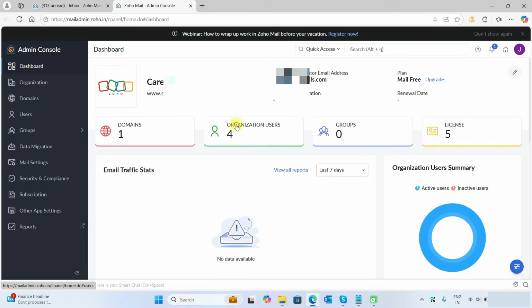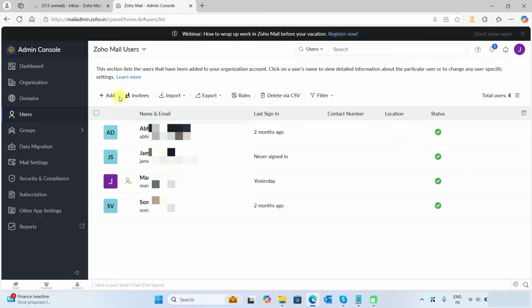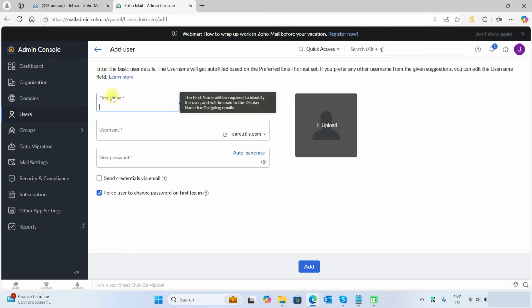Here you can click on Users and add the user that you want to move to Zoho Workplace. I have added this user already. You can add from here. Just click on add user, provide the name, username and password and click on the add button.